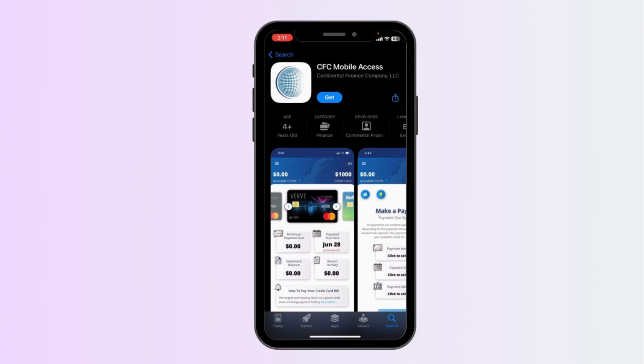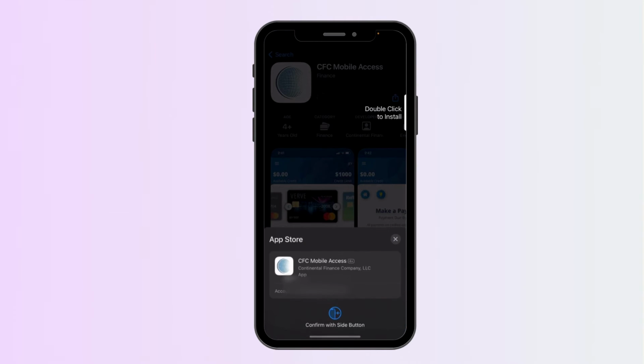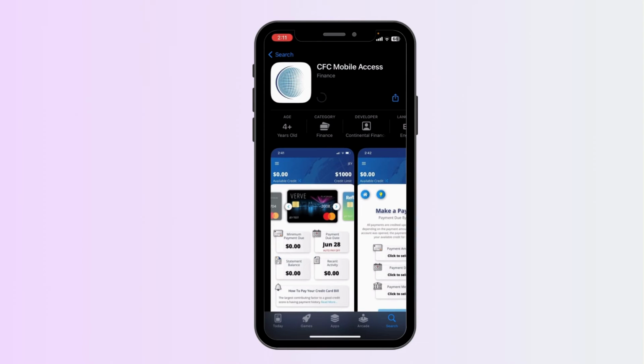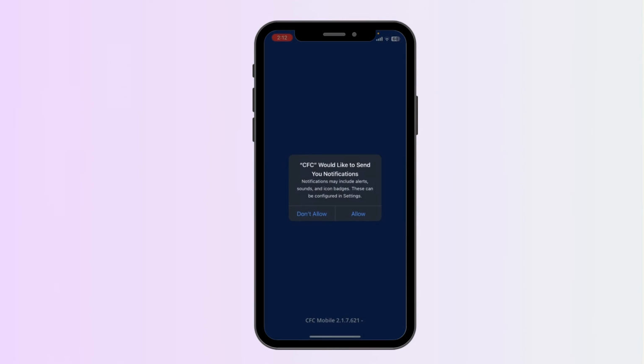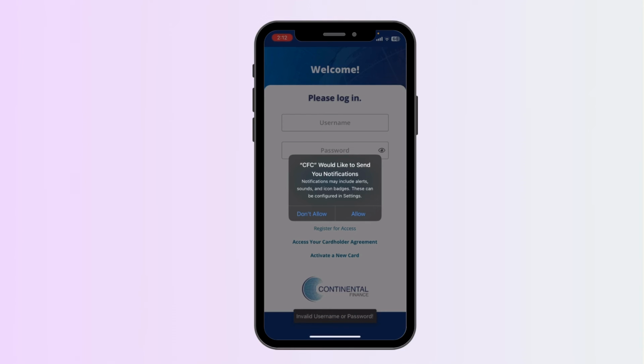Here you can see Get option, click on it. Now it is going to ask you for your Face ID for confirmation. Now your download has been started. It may take some time depending on how fast your internet is. After your download is completed, click on Open and you have successfully downloaded the Fit credit card app.